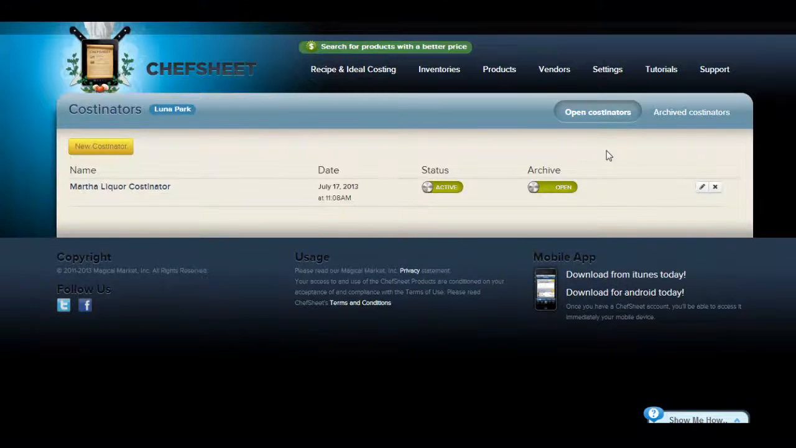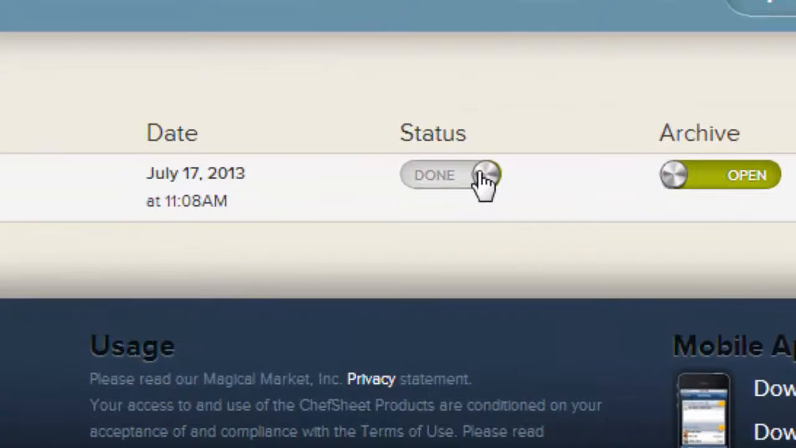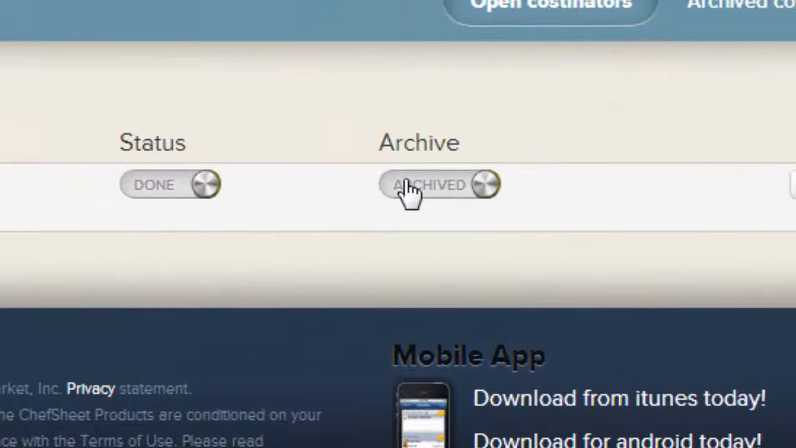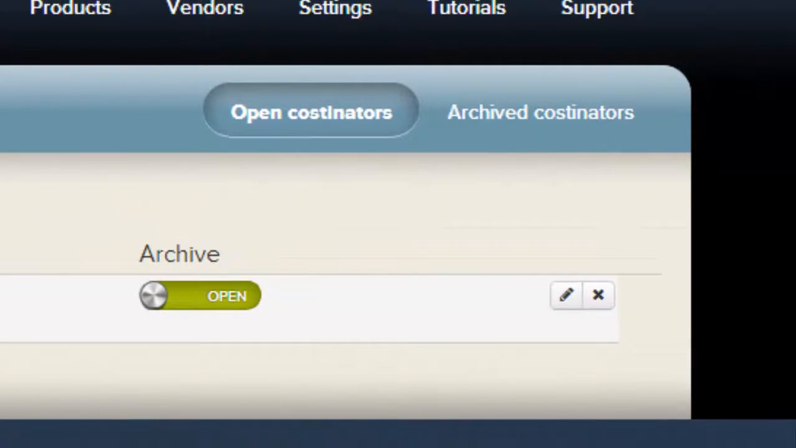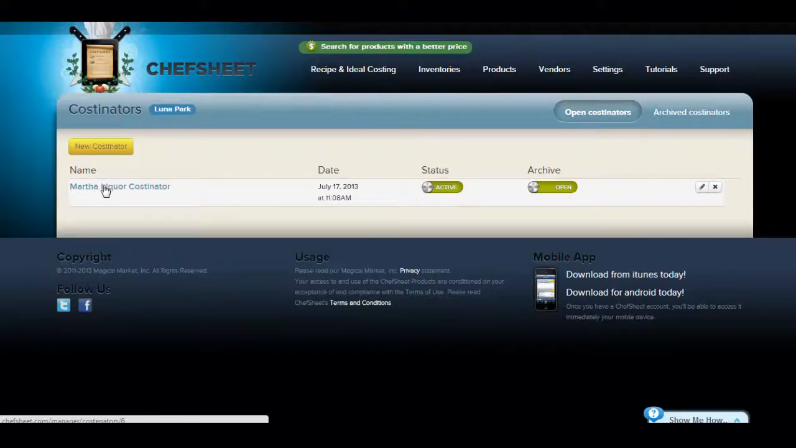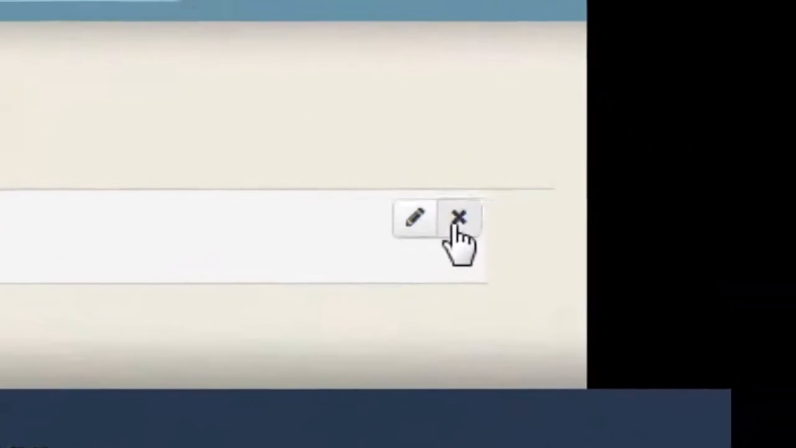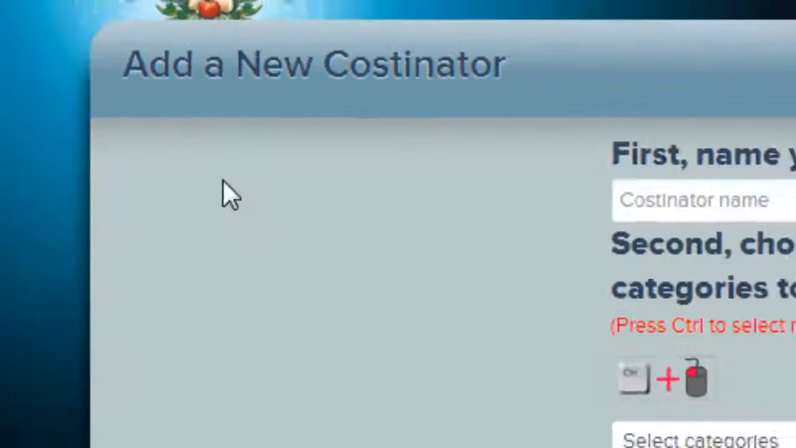A tour of this screen. Active Costinators will show up in reports. The archive is to keep this screen clean so that you don't have too many different Costinators and you can keep a history of your older Costinators. Access the archive here. You can edit or work on an existing Costinator by clicking either the pen image or the Costinator text itself, and you can delete a Costinator by clicking the X. To start a new Costinator, click the yellow button.